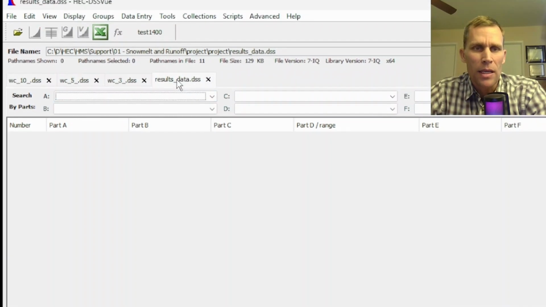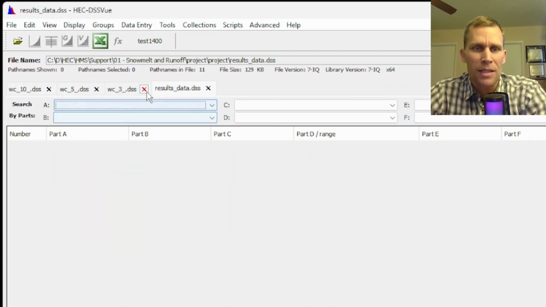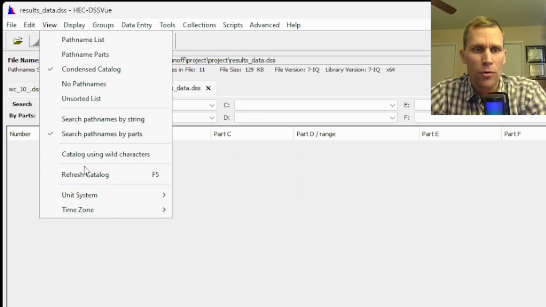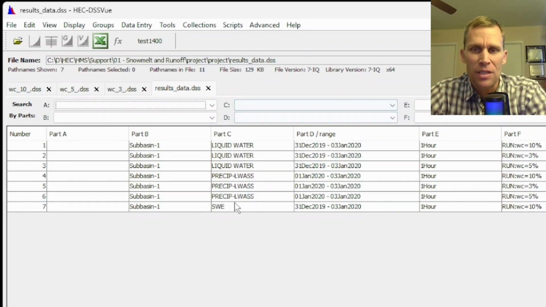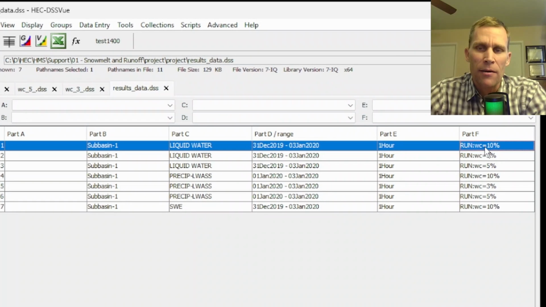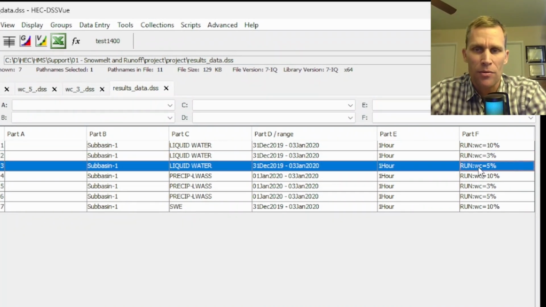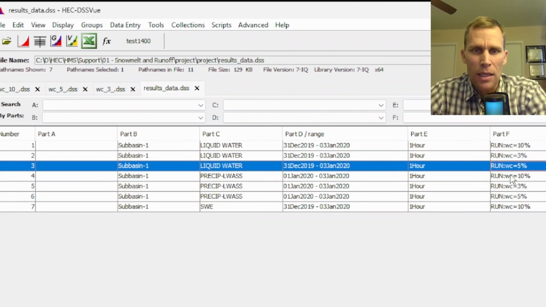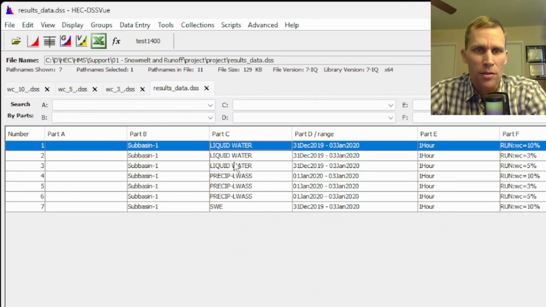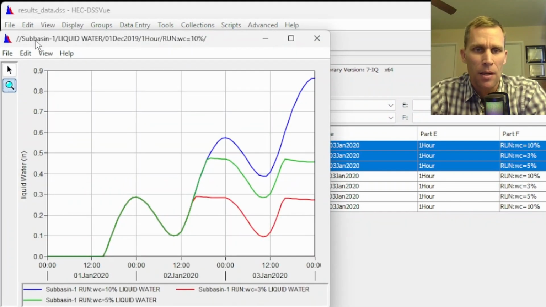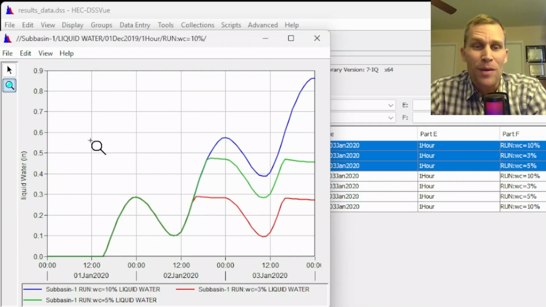Okay, so let's go ahead and check out our results. This is the DSS file we created and then copied those paths to. So if I go view and refresh catalog, I now see the data. And take note, part F identifies what is the source. Did it come from 10%, 3%, or 5%? Let's go ahead and look at that liquid water part C first for all three, and then I'm going to plot it. So this is what I was expecting to see.